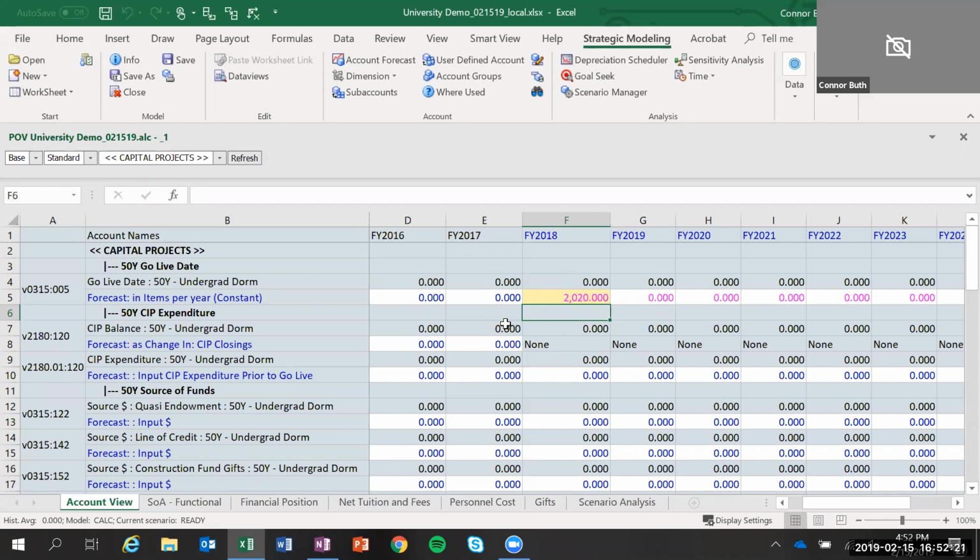If you started your strategic modeling while there is an ongoing capital project, you could enter in a historical CIP balance in history here. And the model, you could just do any incremental modeling on that from that point on.